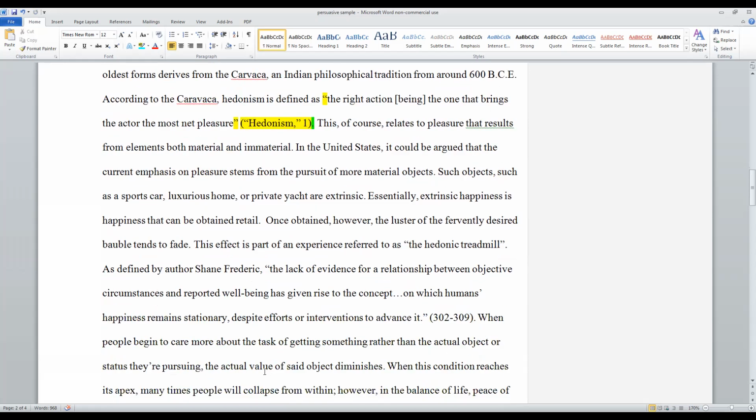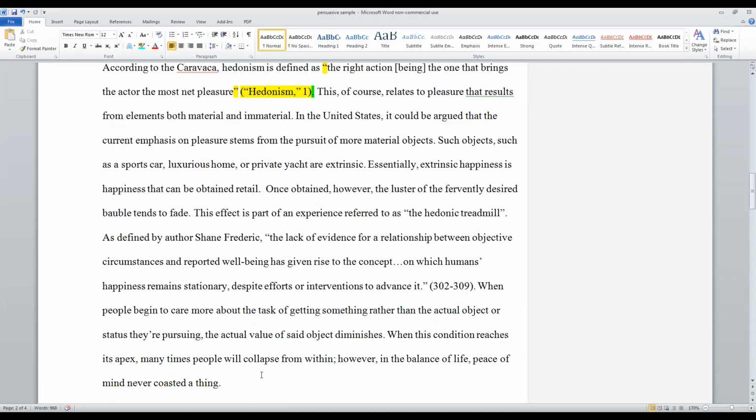When people begin to care more about the task of getting something than the actual object or status they're pursuing, the value of said object diminishes. And when that condition reaches its apex, many times people collapse from within. However, in the balance of life, peace of mind never costed a thing, or never cost a thing.